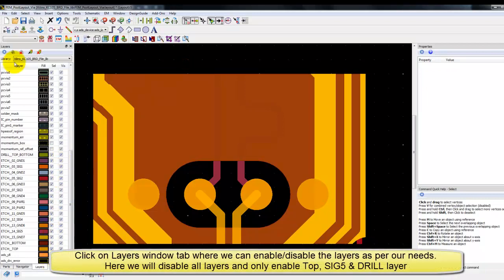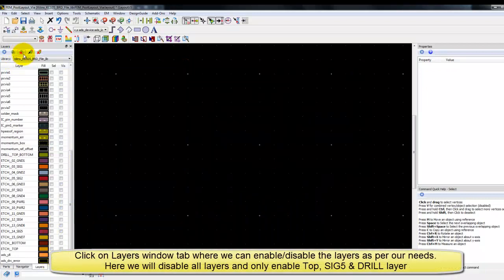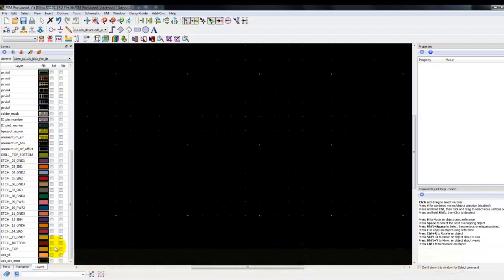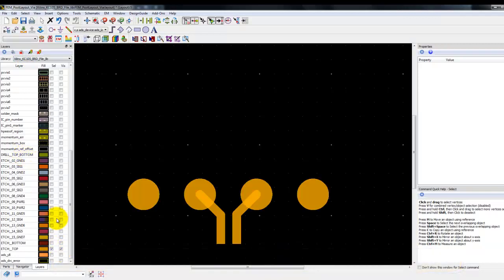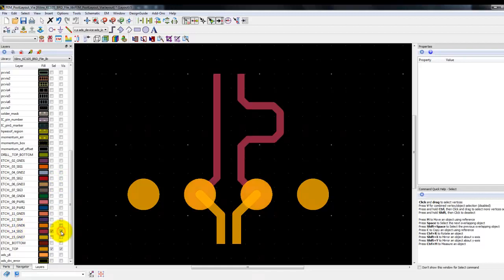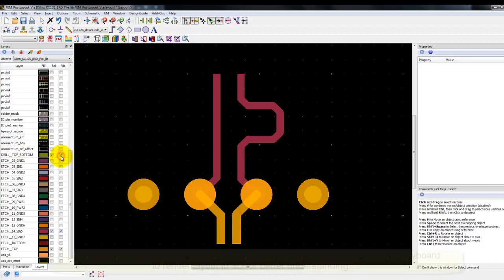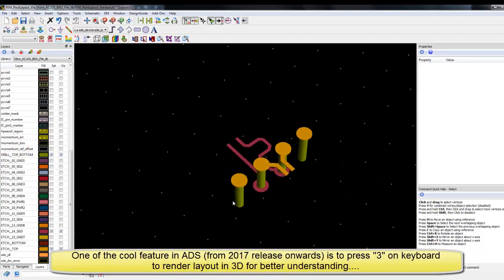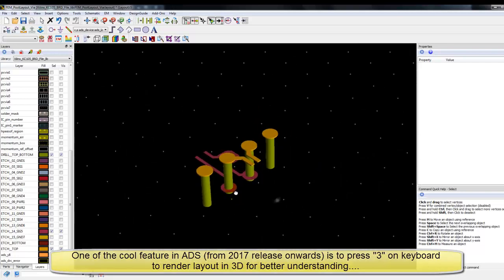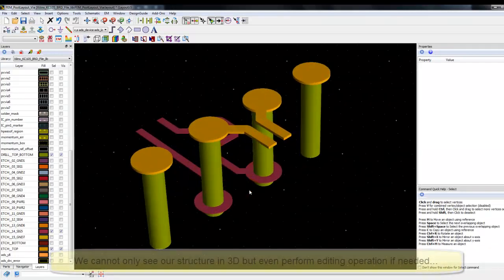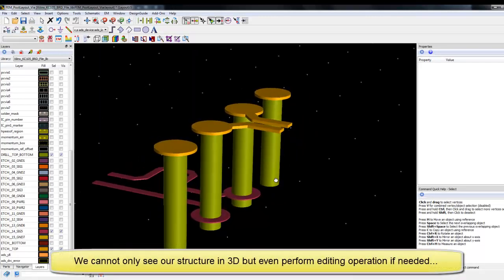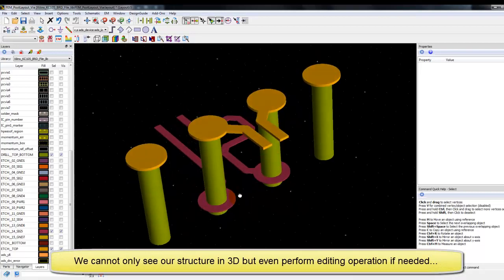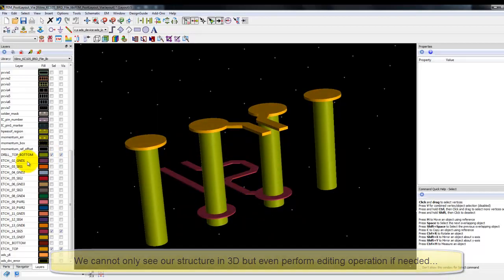Now we can go ahead and switch off all the layers and just inspect the area for the transition which we want to analyze. So we will only switch on edge top, SIG5, and then the drill layer, which is drill top bottom as per the naming convention used in the board file. One of the cool features in ADS 2017 onwards is to press 3 to render the layout into 3D.